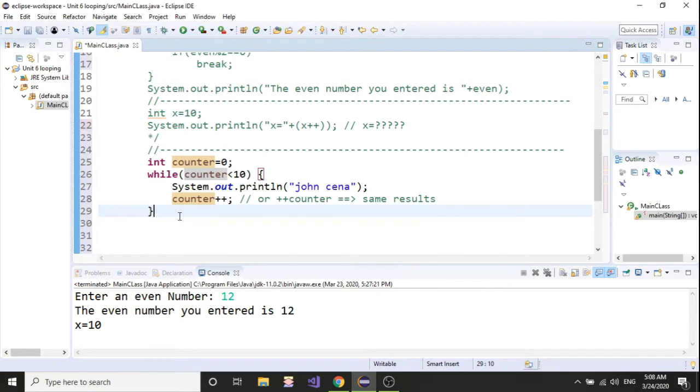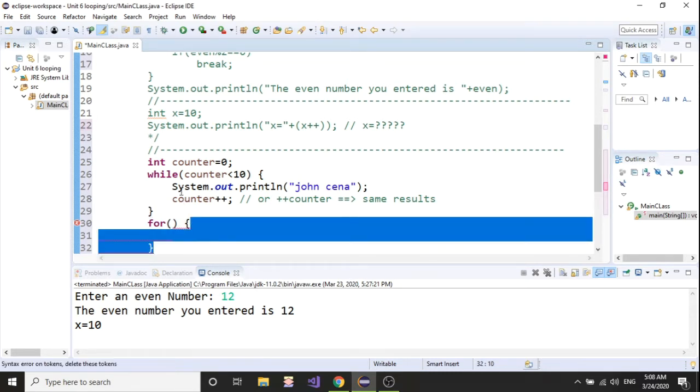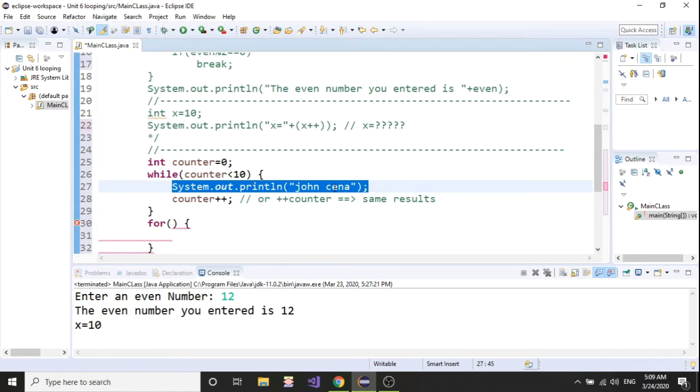Now we're going to move on to a different type of loop, what we call for loops. A for loop is not that big a difference. I'm just going to show you how it works. You start with the keyword for, and this is very important. You open a parenthesis and close it, and then you open a curly brace and close it. What do we put here? Well, this is going to be the body of the loop, just like we had before. So let me copy my message here, John Cena.